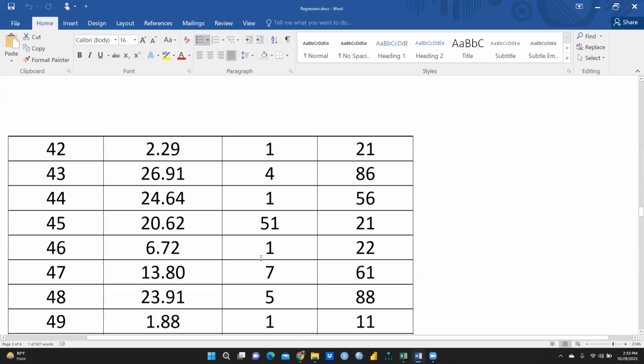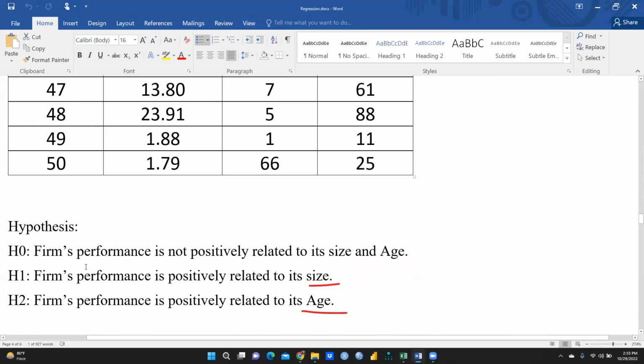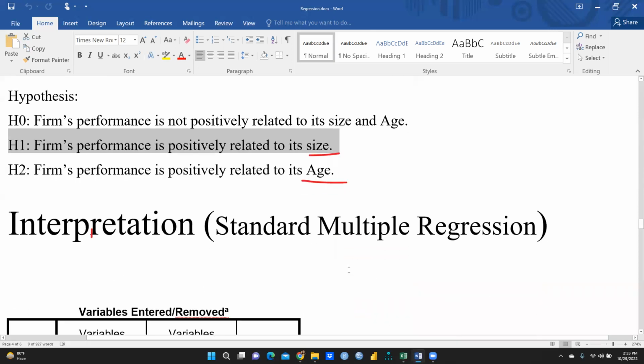Total number of firms, you can see here, is 50, and the hypothesis is already created. The null hypothesis: firm's performance is not positively related to its size and age. That means we can say there is no association between firm's performance and size and age. That means they are not related. But the alternate hypothesis says firm's performance is positively related to size, and firm's performance is positively related to its age. So I'm going to check only this part, that it's related to its size.